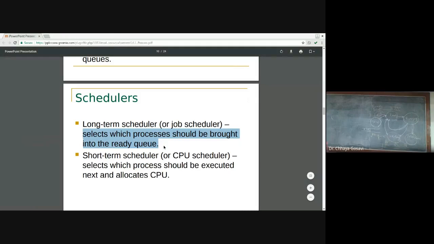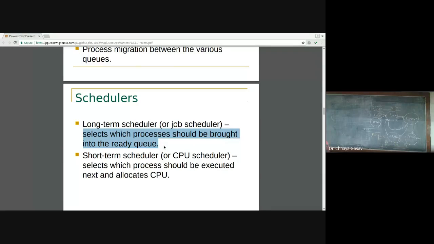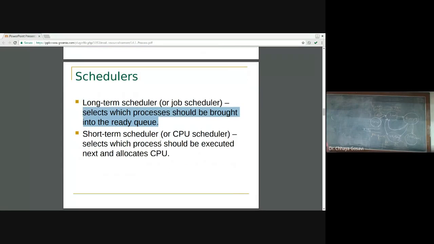The long-term scheduler will check whether the process has all the needed resources for execution. If yes, then with some scheduling algorithms it will decide which process should be shifted from the job queue to the ready queue. The long-term scheduler is called the job scheduler because it transfers a job from the job queue to the ready queue. And the short-term scheduler is called the CPU scheduler. So this is done by the short-term scheduler.